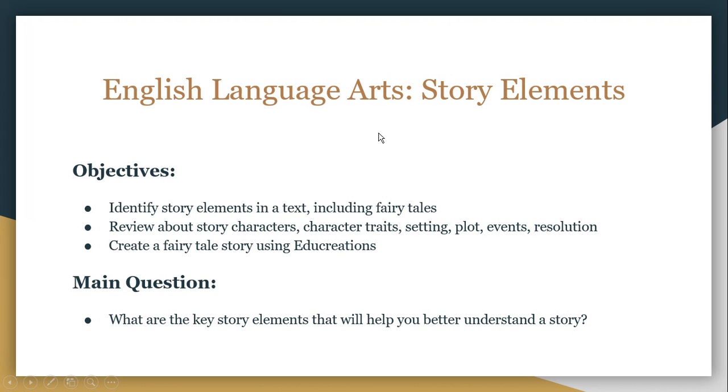This lesson is an English language arts lesson about story elements. The objectives are the following. Identify story elements in a text, including fairy tales. Review about story characters, traits, setting, plot, events, resolution. Create a fairy tale story using EduCreations.